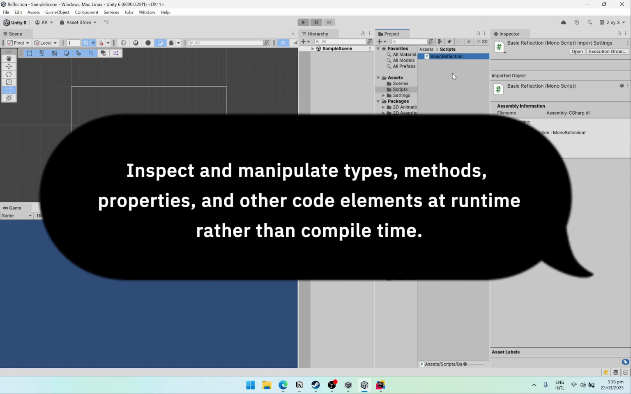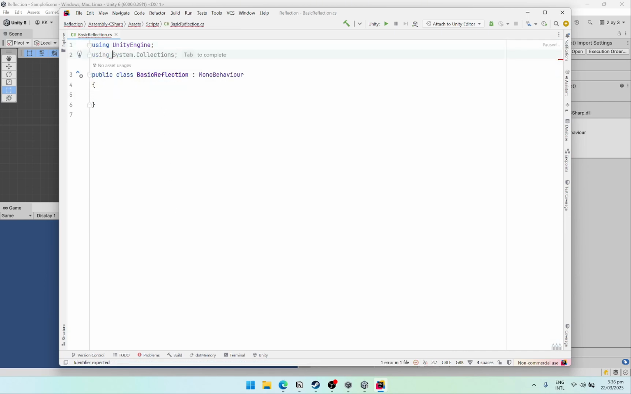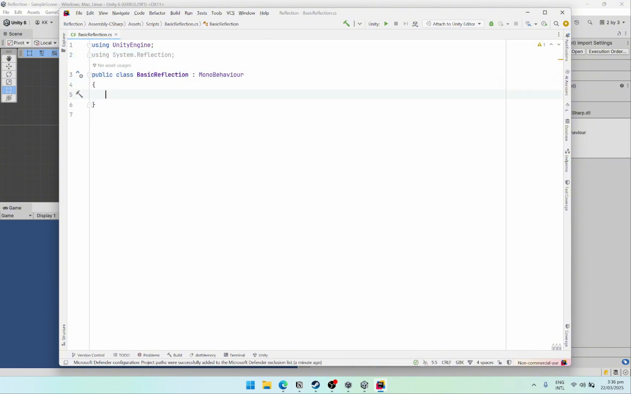Now, I have created a simple script called BasicReflection. Currently, it's empty, so let me quickly write the code, and along with that I'll explain the basics of reflection. Reflection is part of the using System.Reflection package, sorry. And in order to explain it, I'll create another class over here, a simple public class called Player.